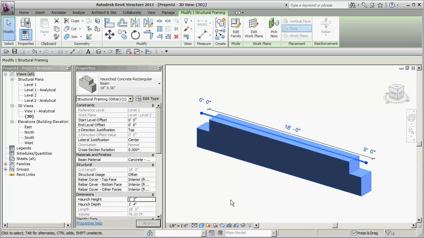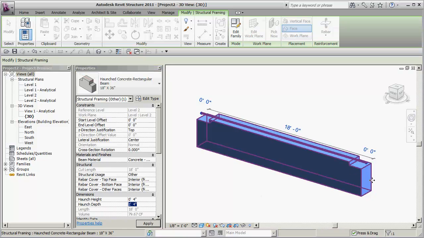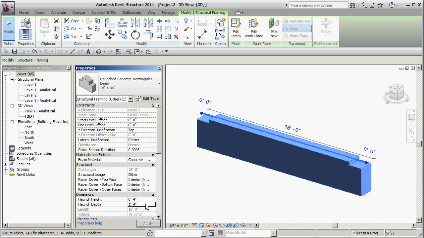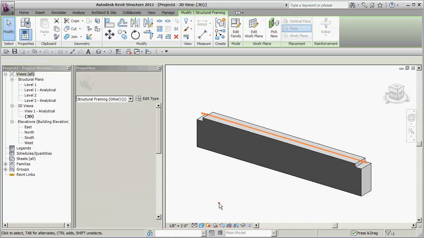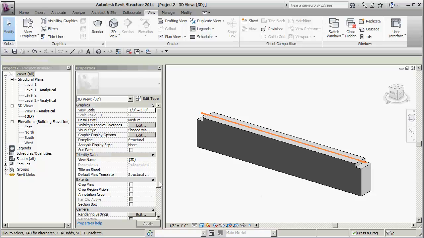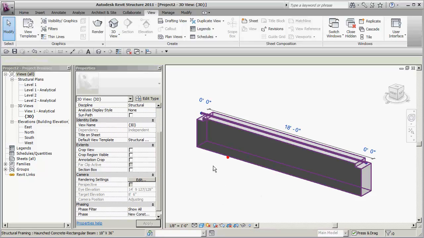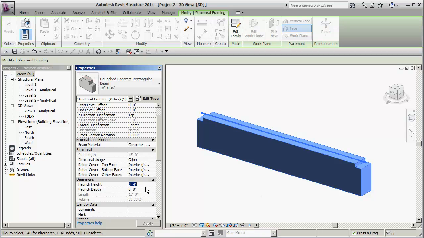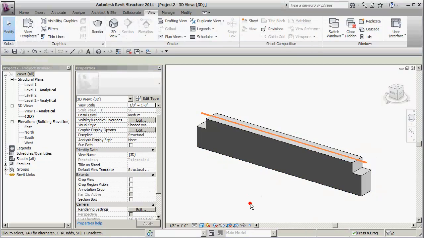They're both symmetrical, so we can say haunch height, and I can adjust that to be, you know, 4 inches, and set the haunch depth, which is this dimension over here, to be 8 inches, and then there's a 4x8 haunch. Back into clicking on it, and we can change this to be 1 foot by 1 foot. And click out, we have that in there.